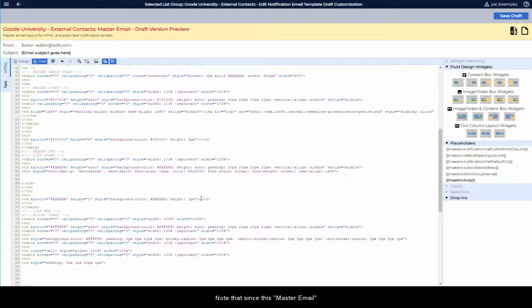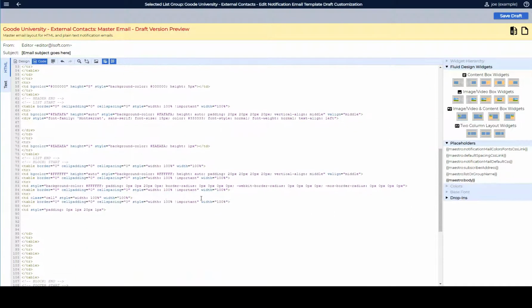Note that since this master email is simply a template, you don't need to enter any actual text content here. Instead, use the Maestro body placeholder to indicate where the text content should be inserted. There's also an optional placeholder named Maestro List or Group Name that you can use, which will be replaced with the name of the list that the person is subscribing to. Place the cursor on the spot where you want these placeholders and click on the name of the placeholder in the list on the right to insert them.